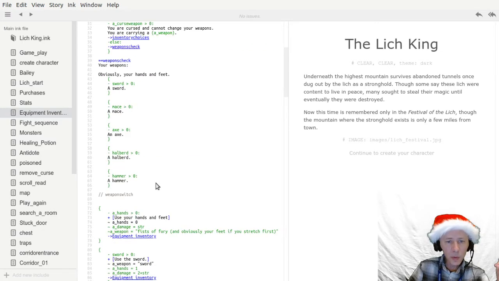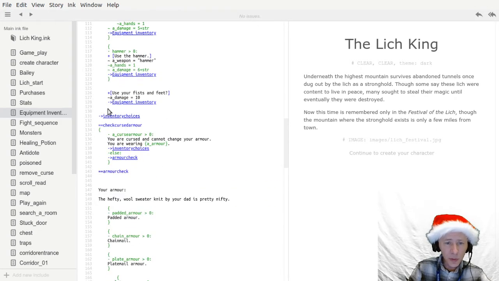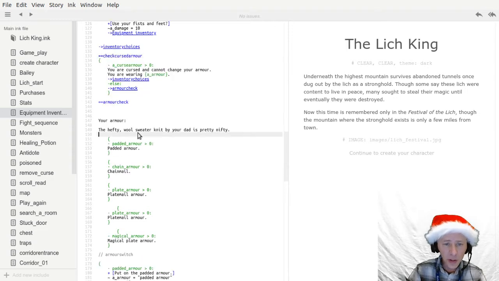And really handy, that really helps, is always remembering to do these comments. So // space, anything after that is a comment. The game ignores it, but it helps you to know exactly what's there. So here we go. So inventory choices, check cursed armor. The reason why I have this if-then option here is because if you get the cursed armor, I didn't want you just to be able to take off the cursed armor and put on regular armor. If you get the cursed armor, you have to find the scroll that allows you to remove the curse.